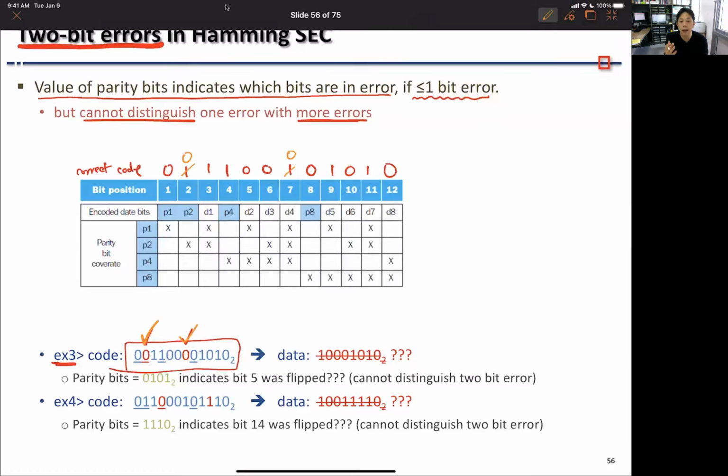This became 0. Okay, let's say we had 2-bit errors. Let's calculate the parity bits. So 1, 2, 3. 1, 1, 2, 1, 1. So 1, 2, 0. So this is the parity bit. You rotate it like this because this is P8 and this is P1. Okay, we get this parity bit, which indicates that bit 5 was flipped.